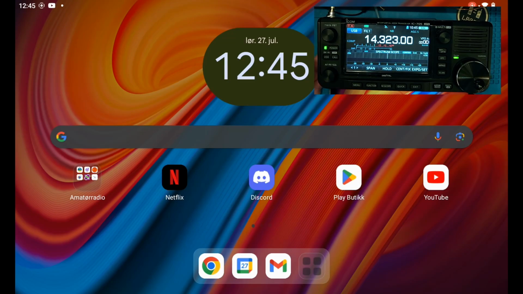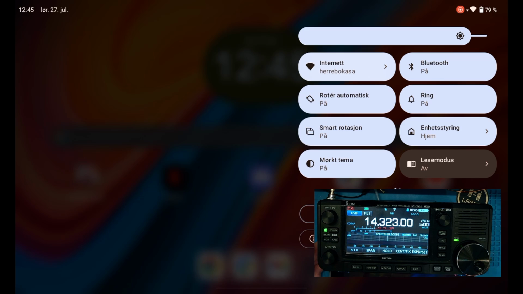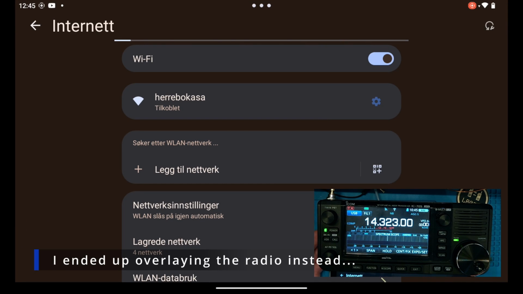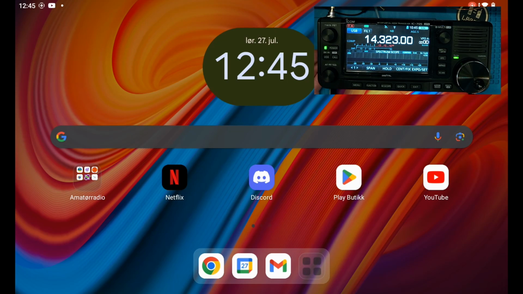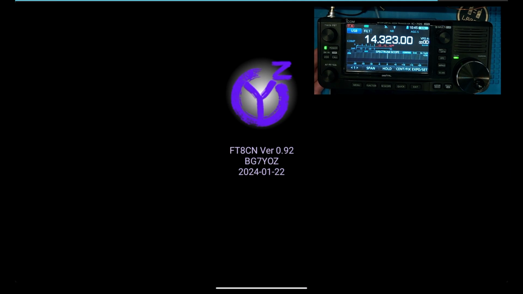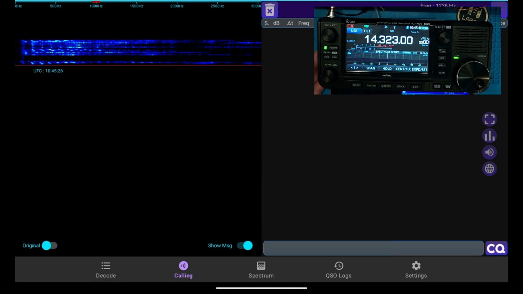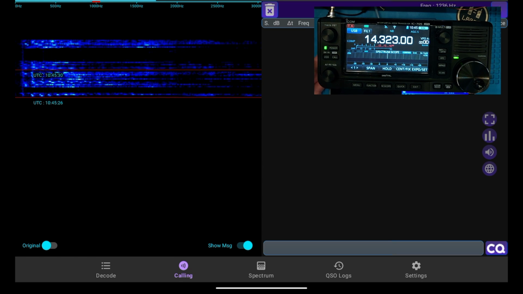As for the tablet, don't worry, I'm going to overlay the tablet somewhere up here on screen so you can see it. First thing we're going to do is check the Wi-Fi settings here and see that we're on the same network. We are on the same network, so that's good. Next thing we're going to do is start the FT8 CN app. The settings here are almost, if you use the SDR control app on iOS, going to be the same settings. We're going to go into the settings here.